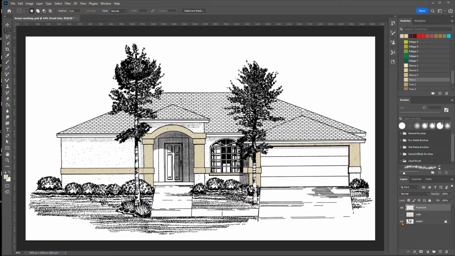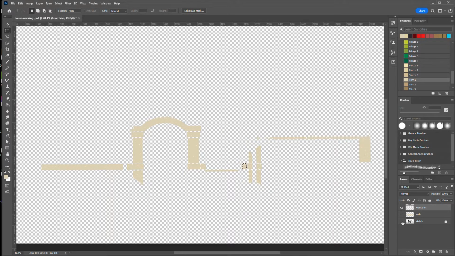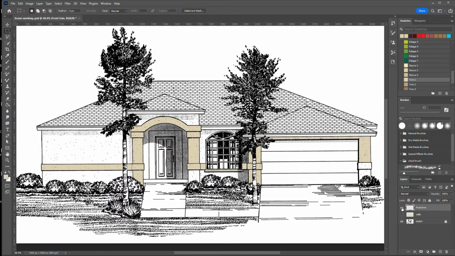Now, if we turn off the sketch at this point, you can kind of see it's not looking perfect. There's little holes and things, but don't worry about it because we're going to be putting stuff back on top of that with textures and that kind of thing. So I'm going to go ahead and turn off that front trim.